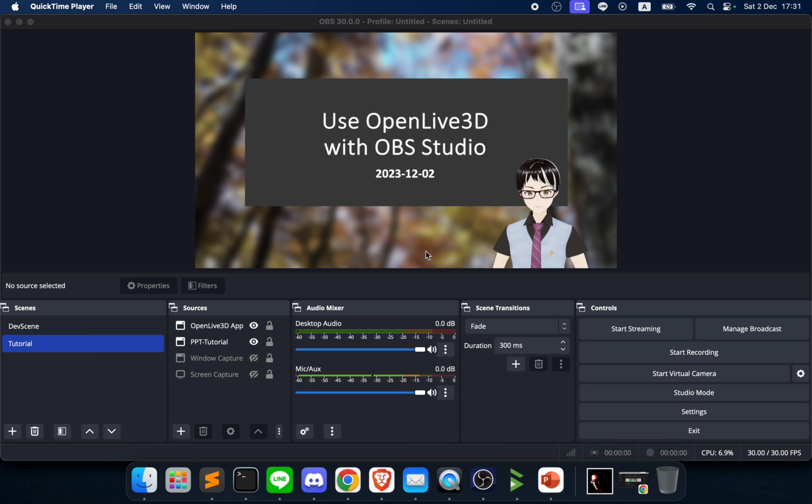To start becoming a VTuber. Right, so you might come across OpenLive3D as a website, and maybe you also download the app. Here we're going to show you how you can use OBS Studio to start combining that with OpenLive3D to start recording videos or start streaming.